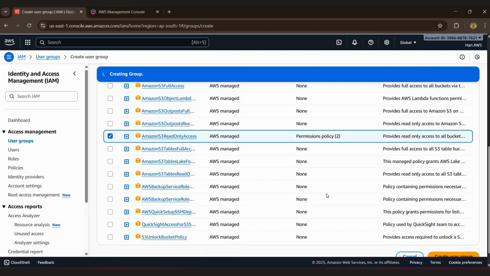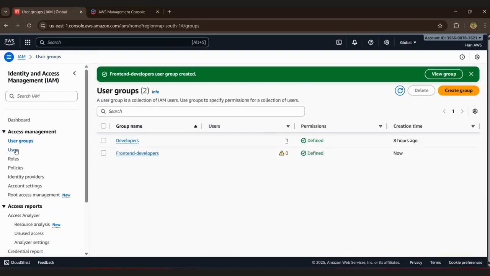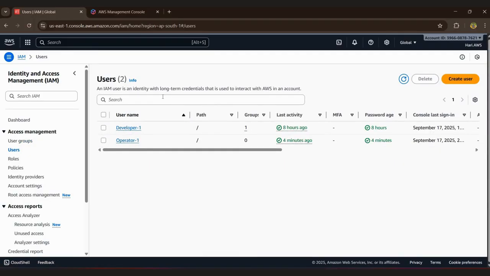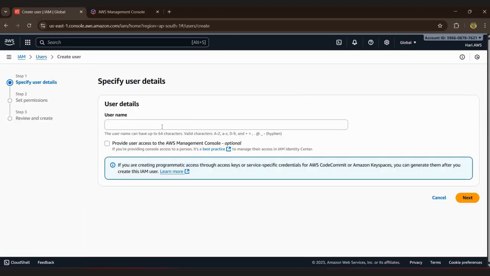It will create the group. Then we can add a user. Okay, add a user, create a user. And we can add the user to the group. Here we can give front end developer. Okay, we can access that.